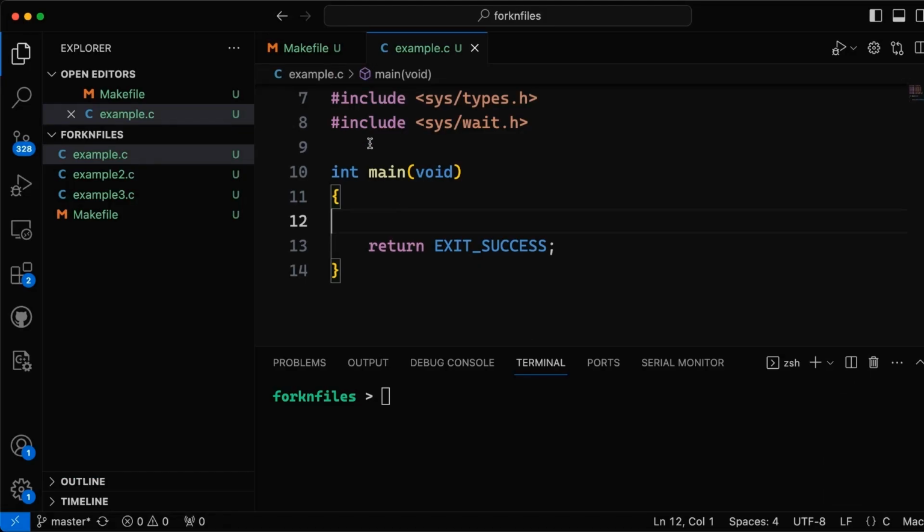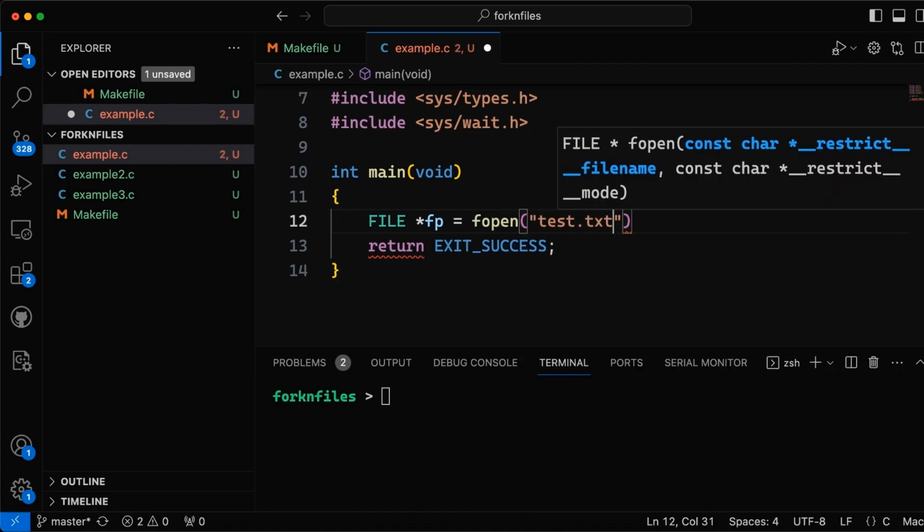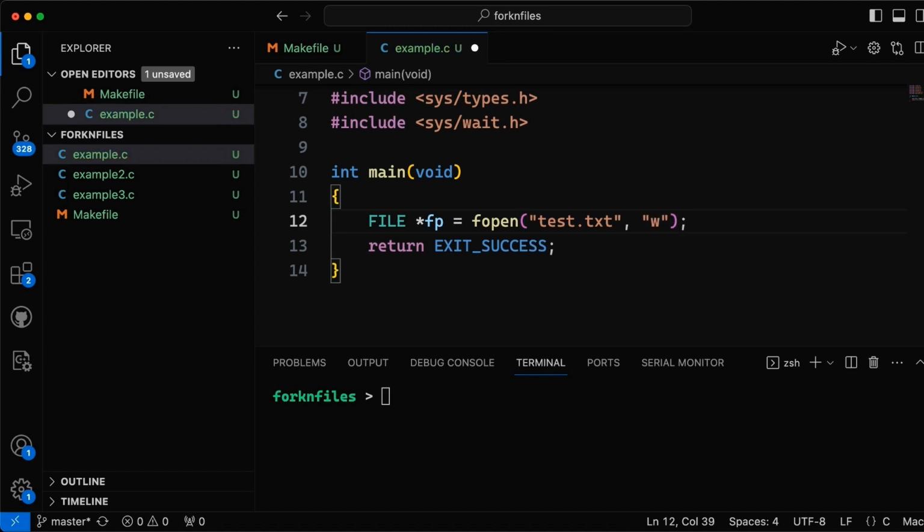Okay, so let's start out with this simple program right here. And the question we're looking at is what happens with open files. So let's start by opening a file here. Just make a file pointer, call it FP, and let's open a file by calling fopen. Let's call it test.txt, and I'm going to open it for writing, because why not? And also, if you're new to this, this will also create the file if it doesn't exist.